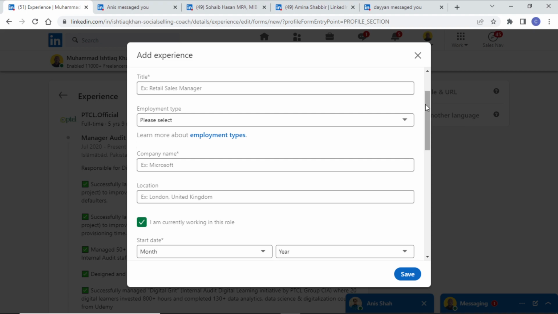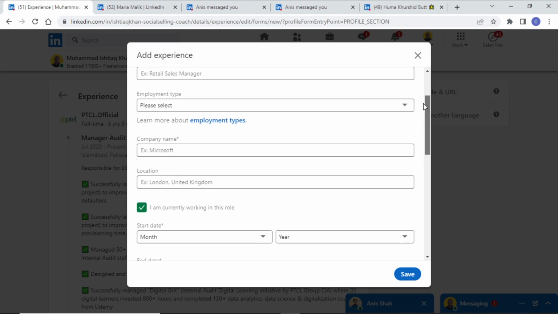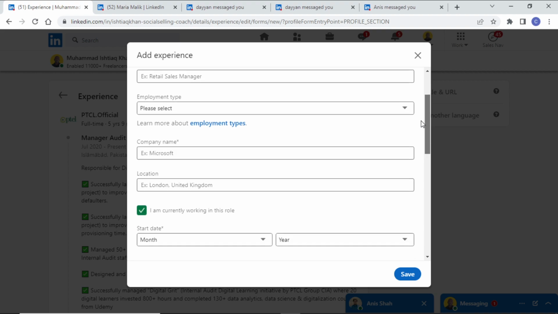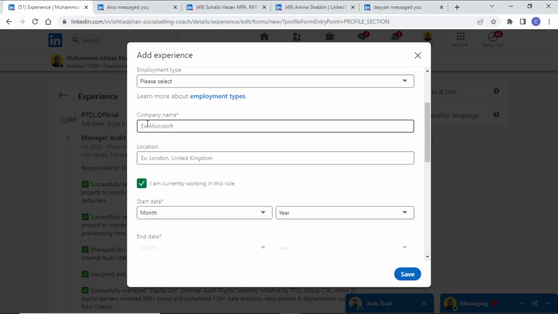So if you are self-employed and own an agency, then first of all you need to create your own company page on LinkedIn. It can be created free of cost, and you need to add a logo to that so that it can be visible here like this official one.